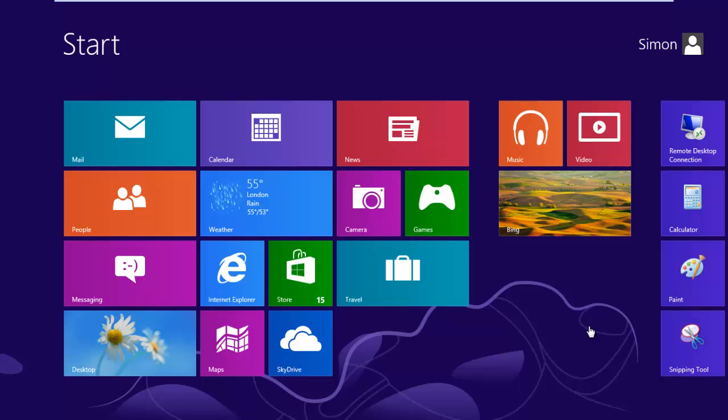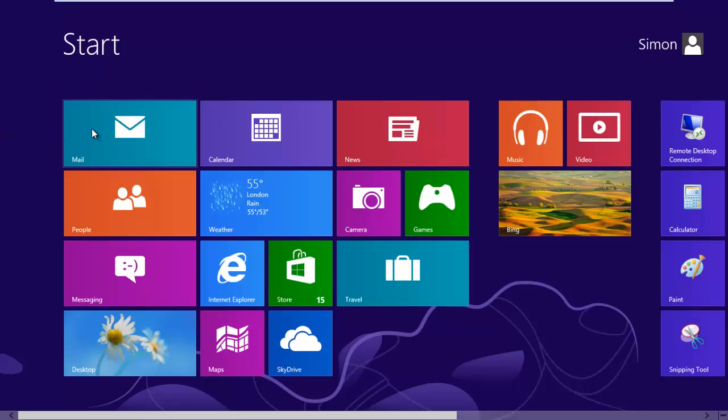In this tutorial, you are going to learn how to pin, unpin, and move icons around to customize the Windows 8 start screen. The first way to customize your start screen is to remove something that is already there. As you can see here, we are at the start screen.